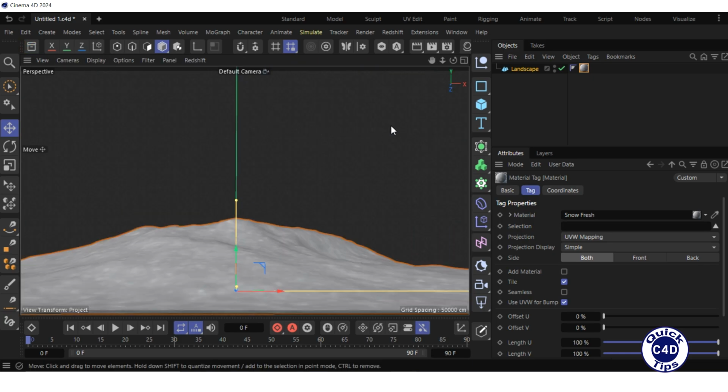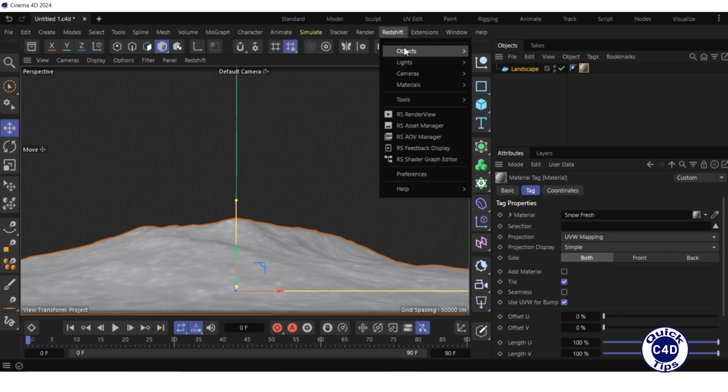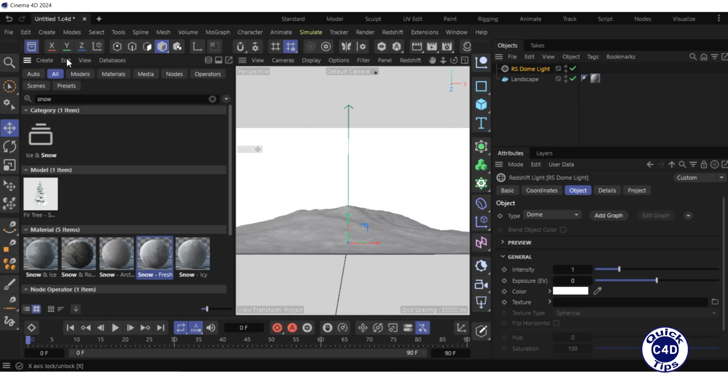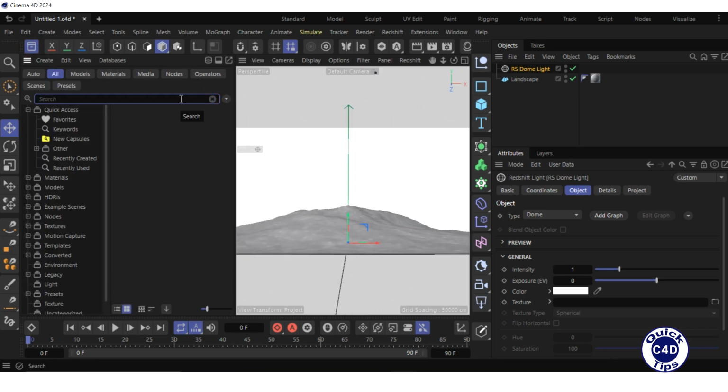Now let's add a cloudy sky. Create a Redshift dome light by opening the Redshift menu, selecting Lights, and clicking on the dome light. Go to the Object tab. Open the Asset browser. Search for HDRI.